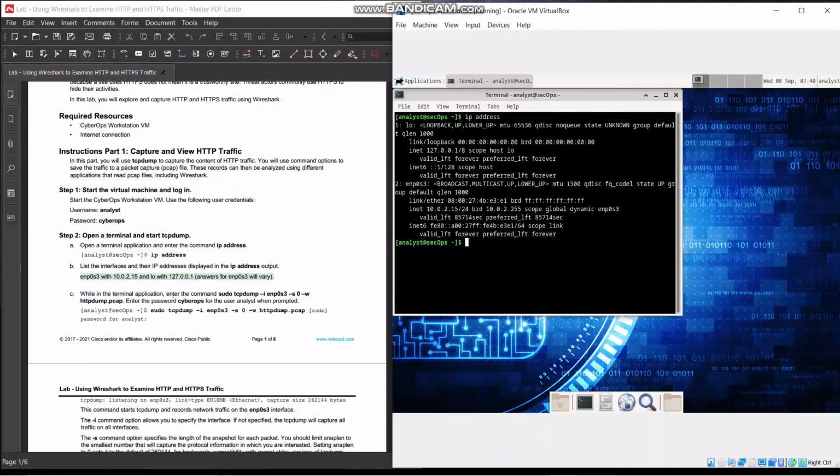Then, while in the terminal application, enter the command sudo tcpdump -i enp0s3 -s 0 -w http_dump.pcap. You just have to input this command. The password for the analyst is CyberOps.